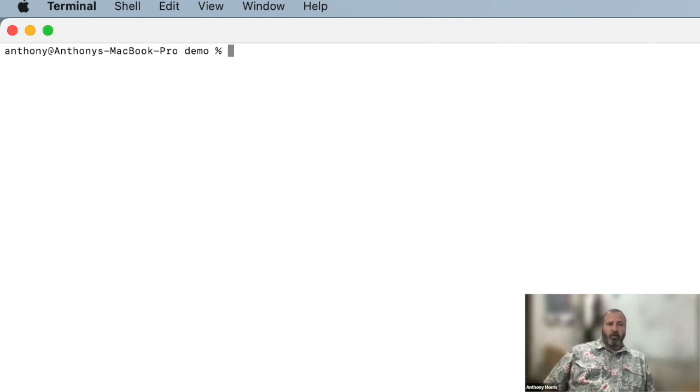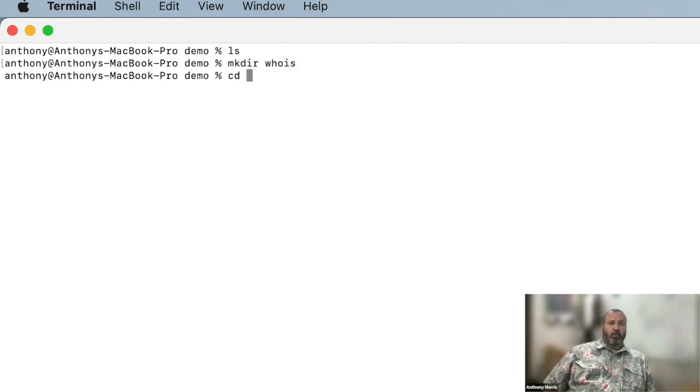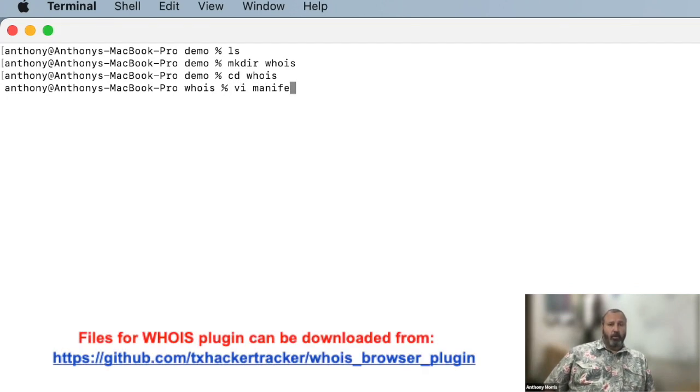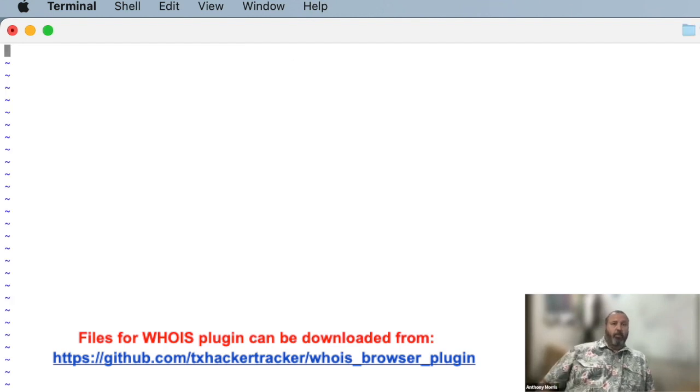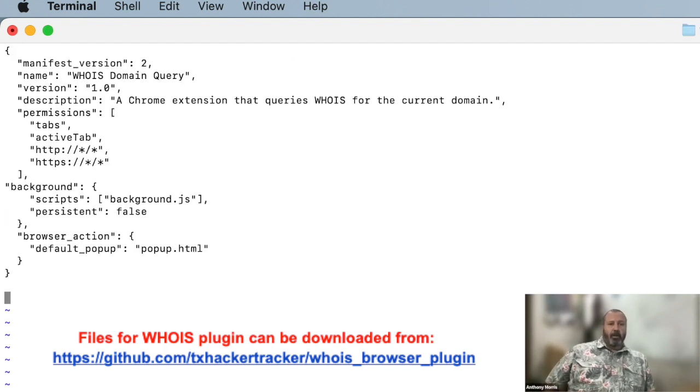So the first thing I'm going to do is start with an empty directory. There's nothing in it. In this case, I want to create a directory. Let's call it WHOIS. So I'm going to switch into the directory and start creating files in this directory. The files are going to be the content of the browser plugin. So the very first thing that I do is I've got this code already out there for you. I'll link to it here, this text link that you see right here. And you should be able to copy these and paste them.